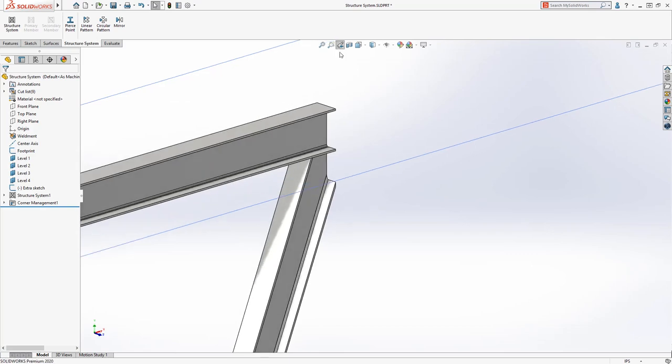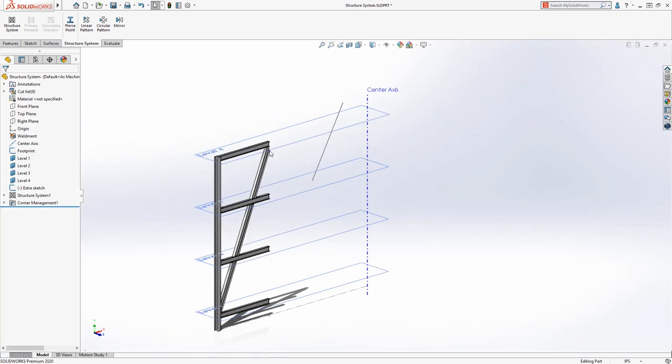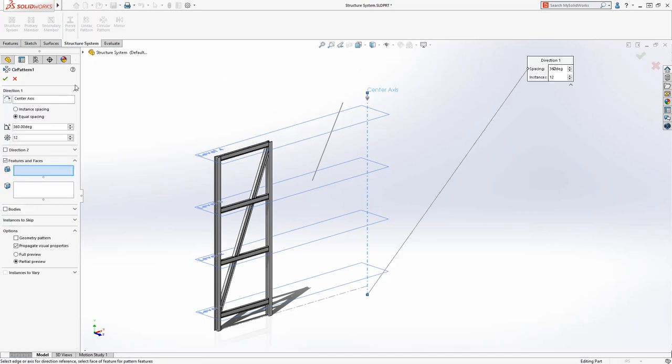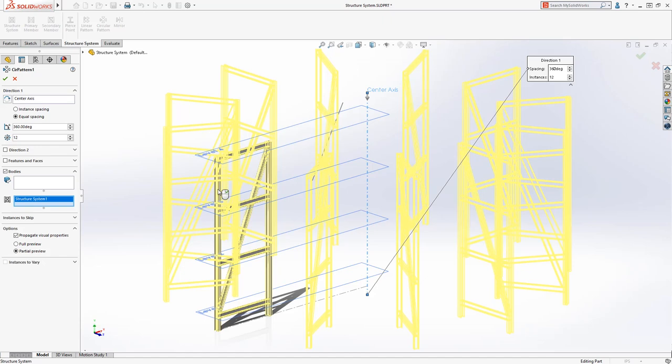To create the circular structure that was shown in the beginning of this demonstration, we need to pattern the structure system. Previously, bodies could be patterned to achieve this, but now in SOLIDWORKS 2020, you can create linear and circular patterns, or mirror the entire structure system.